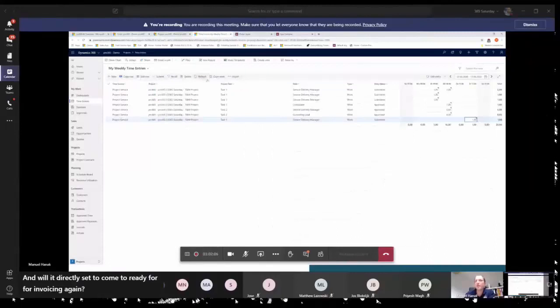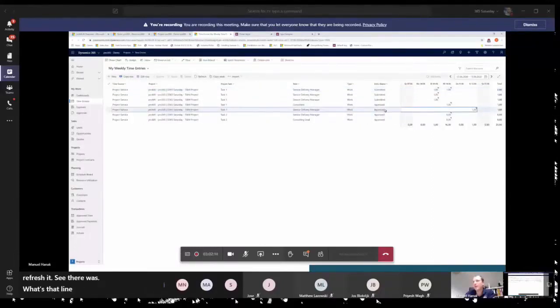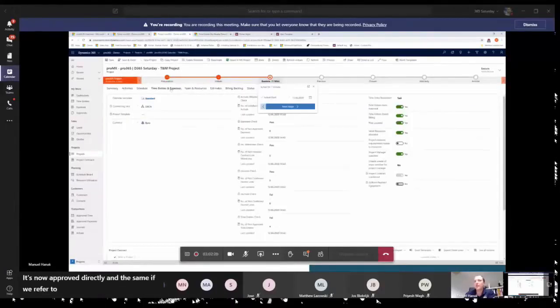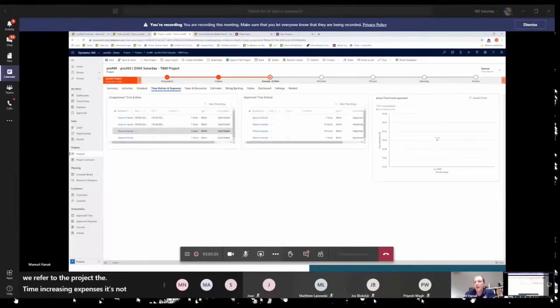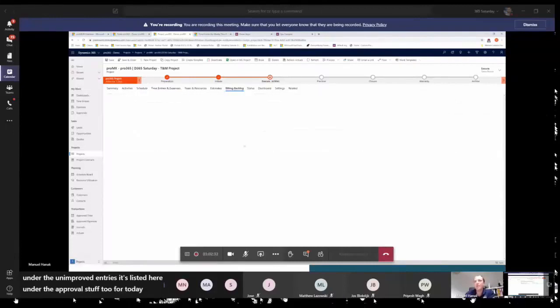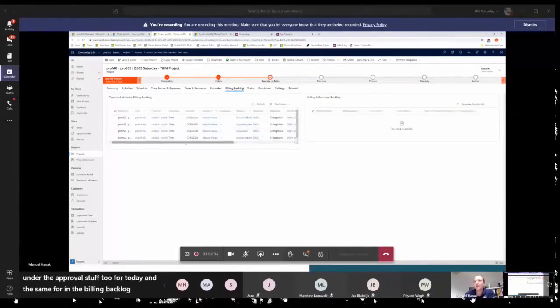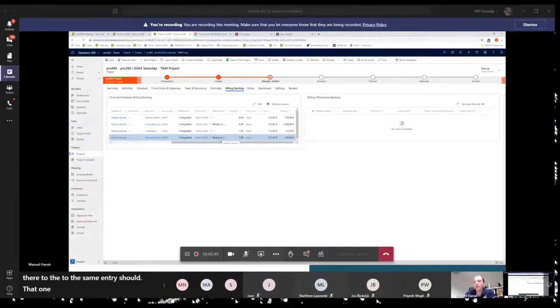For that, because this is a website, we need to refresh it. See, there was that line. It's now approved directly, and the same if we refer to the project, to the time entries and expenses. It's not listed under the unapproved entries. It's listed here under the approval stuff for today, and the same in the billing backlog. If we refer there to the same entry, it should be that one. It's directly set to ready to invoice.